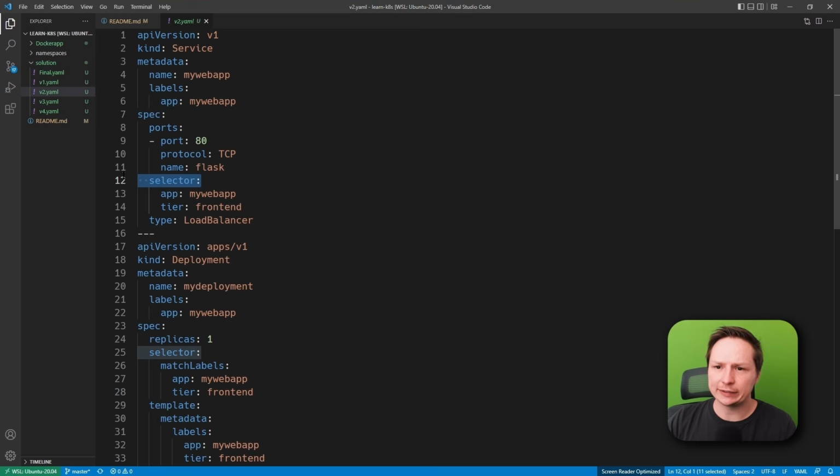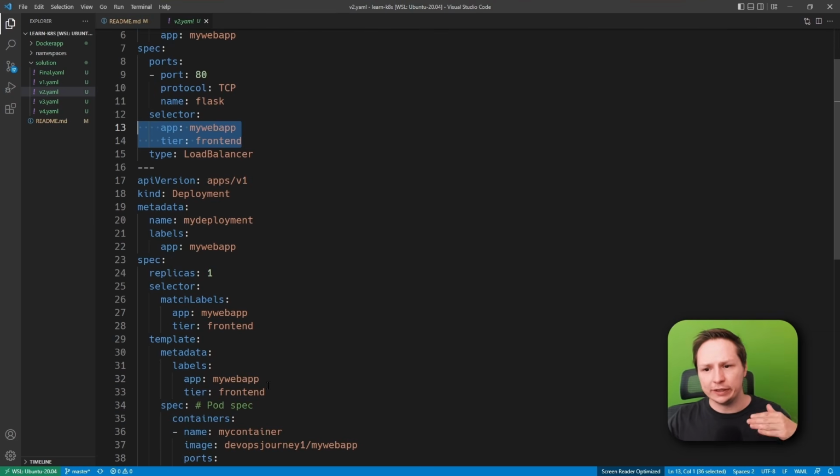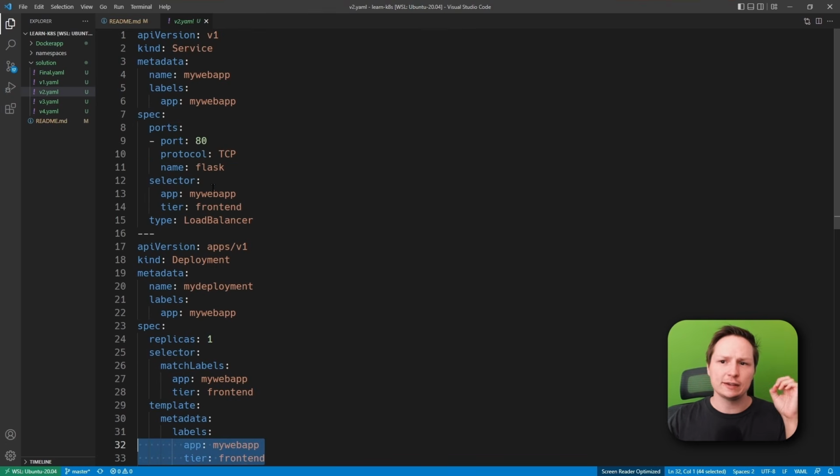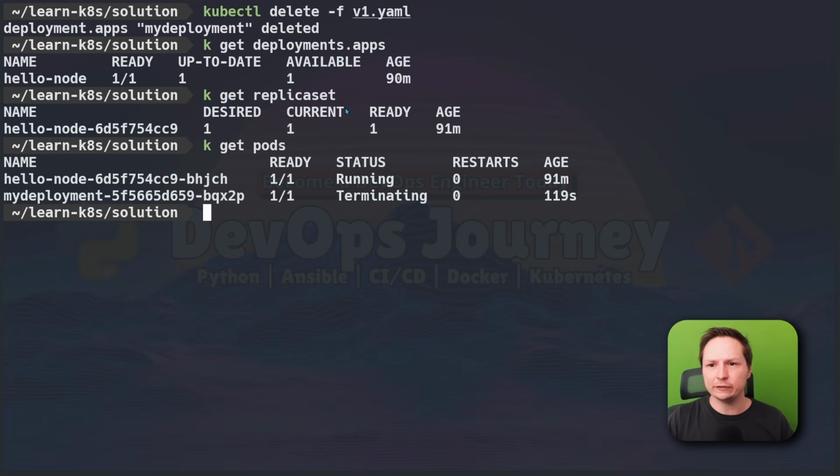Here we have the selector, and basically this is how the load balancer knows which pods to load balance the traffic to. So it's basically going to look at all pods that have these labels and then send the traffic to those. So down here, we can see our pods have those labels. So this load balancer service is going to send the traffic to our pods. Let's go ahead and apply this manifest.